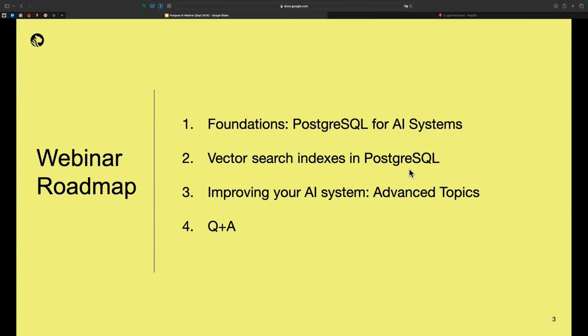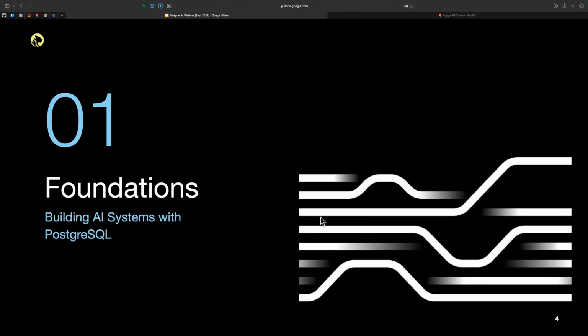And then number 3, this is for the intermediate and advanced folks: improving your AI system. We're going to look at things like evals-driven development, filtered search, hybrid search, multi-tenancy, text to SQL, and give you a taste for how you can take your system to the next level. And last, but definitely not least, we'll leave 10-15 minutes at the end for Q&A for you to get your questions answered. We can move on to the first topic, which is about foundations for building AI systems with Postgres.